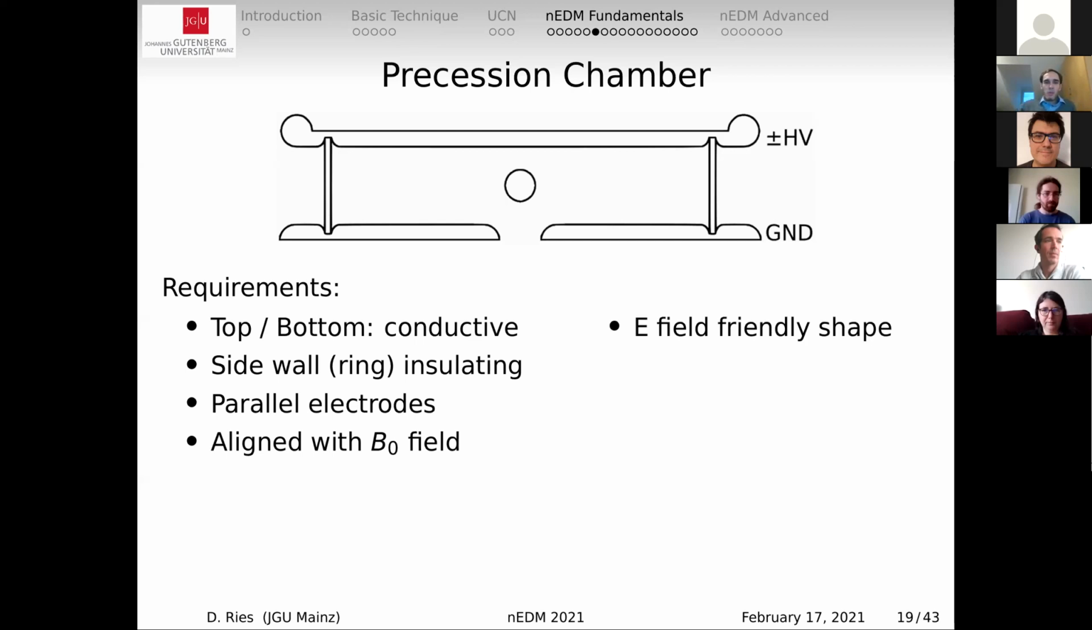You want to apply a very high electric field between these two plates. We're talking about hundreds of kilovolts there. And that means that all of these plates, you cannot really have sharp edges or something. Everything has to be smooth and rounded. You need to do a lot of simulations there to get an electric field friendly shape in order to get that as high as possible.